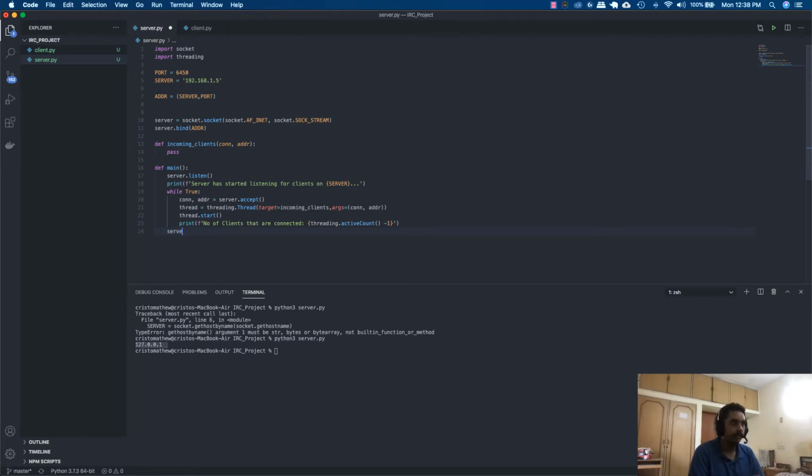Now we'll close the server. In case our while loop stops because of an error or something, we have to always close the server. So basically server.close, and this is basically the main function. When we run our program, we'll say server program has started, and then we'll call our main function. So let's just see if this works. So I'll say python3 server.py. So server program has started. Server has started listening for clients on 192.168.1.5. So basically that works. So I'll just clear it out.